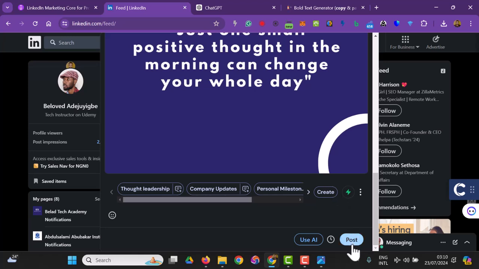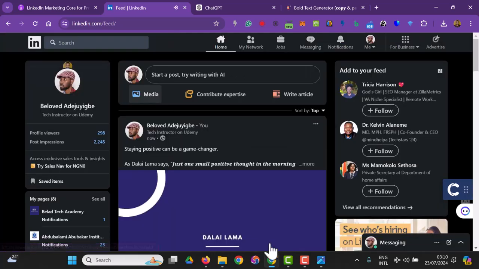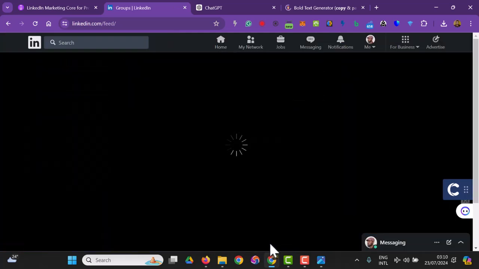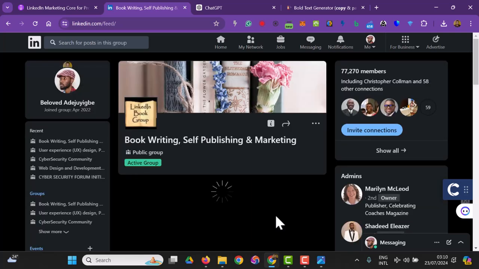That's how to create content on LinkedIn, and it's one of the ways to create content on LinkedIn. So I'm going to post it right now. I'll be able to create a post using generative AI and a design tool, and I'm going to post it in a group, and that way I have a post already. Creating content on LinkedIn is as simple as that.